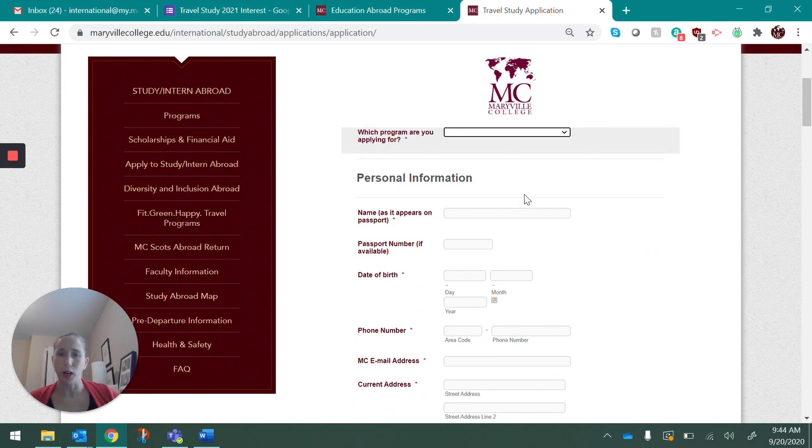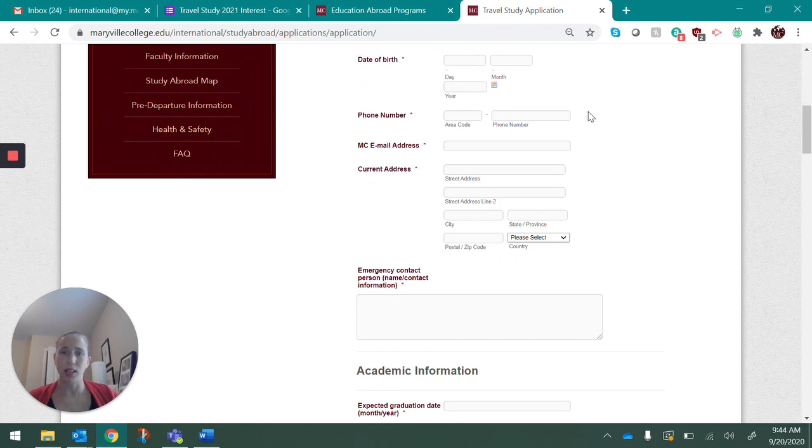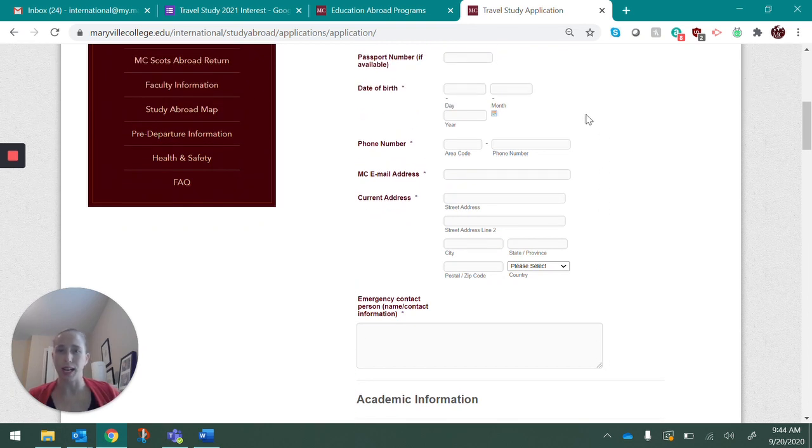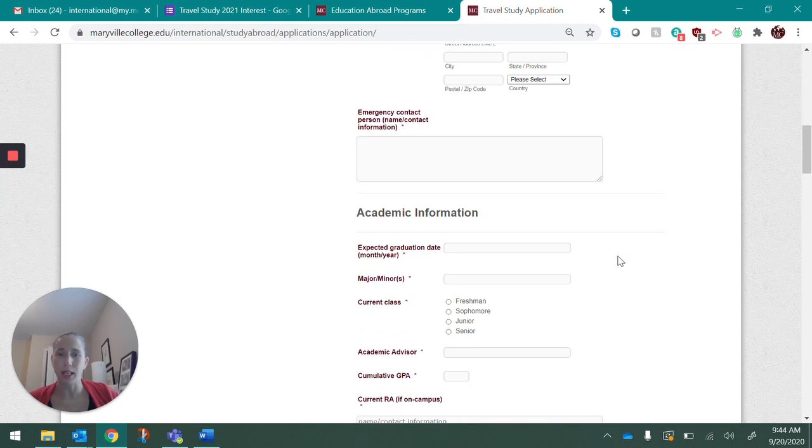You're going to start by giving us a little bit of information about yourself, okay? And so it's the basic stuff, birthday, address, etc. An emergency contact person. This is really important for when you actually travel. We want to make sure we have this right from the beginning to have somebody to contact in case of emergencies. The second section is academic information.